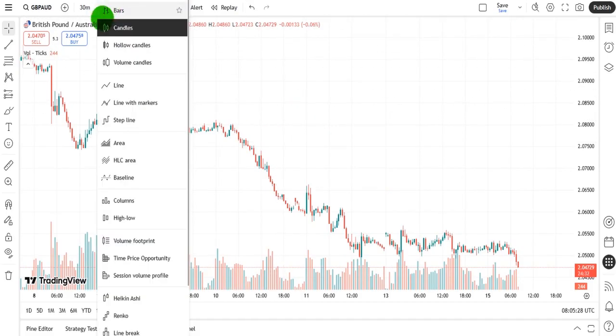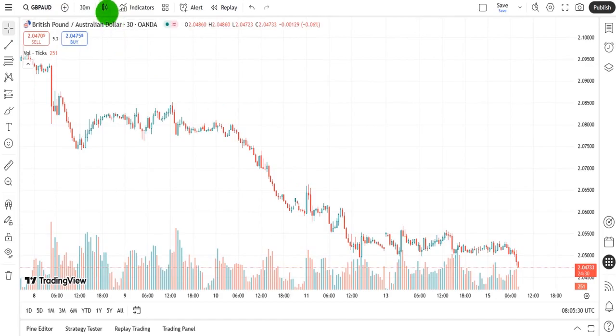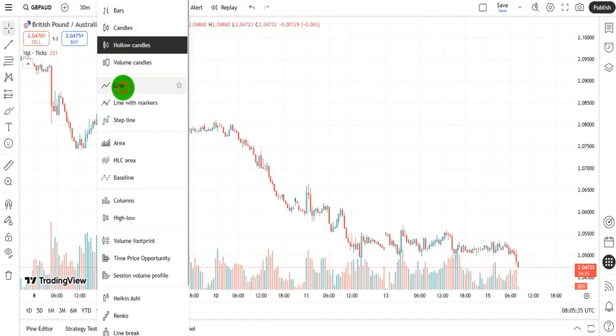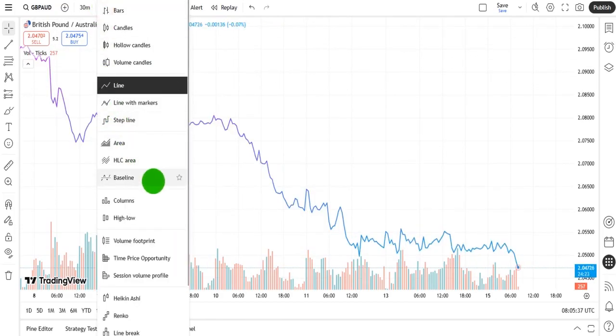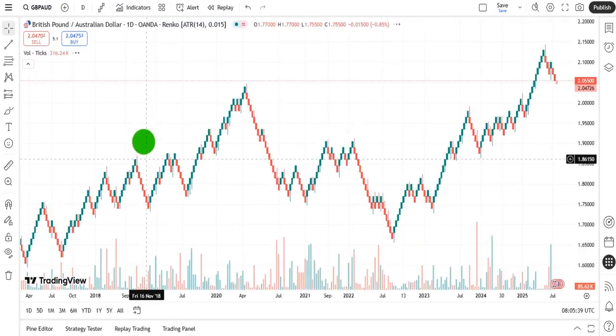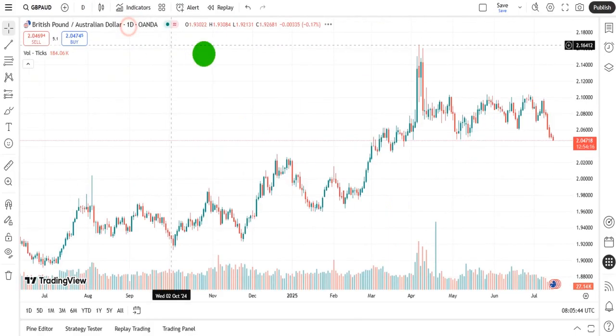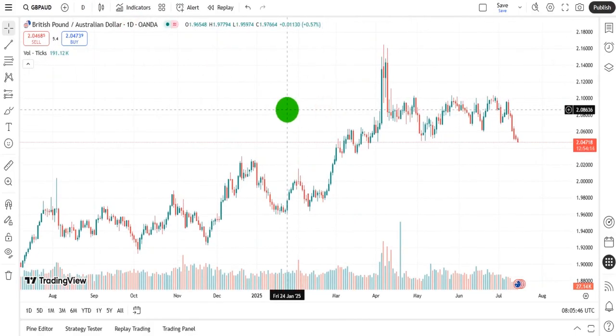Next up, I can change how the price is formatted by using the options here, and there's lots of different options, Renko, Heikin Ashi, and things like that. I prefer candles, so let's go back to candles.